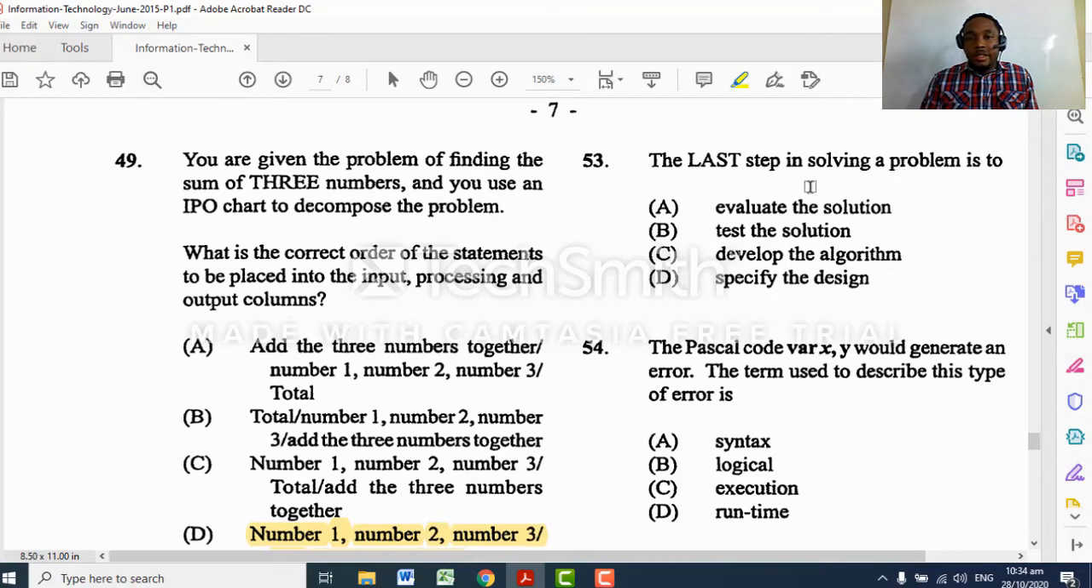The last step in solving a problem is the last step. So the last step to solve a problem is for you to test the solution. We would not evaluate. The first step is to define the algorithm. So the last step is to test your solution after you have developed the algorithm. So the last step is to test the solution. So you can look back at the steps involved in problem solving.